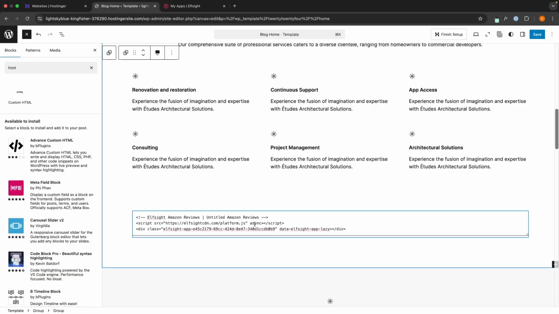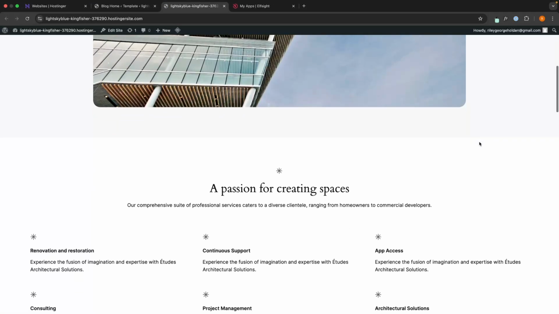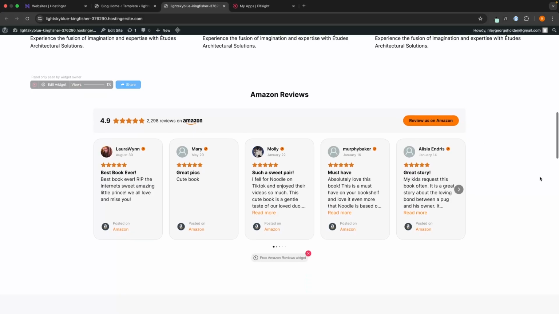So this code right here that we can see in the editor, when we are in the editor, this is always going to show up as code, but on the actual website, none of this code will appear and it will just be replaced with the Amazon reviews. So to show you this, we can click on save and then we can open up the website. And now if we scroll down, we can see the Amazon reviews have now been added to our WordPress website.